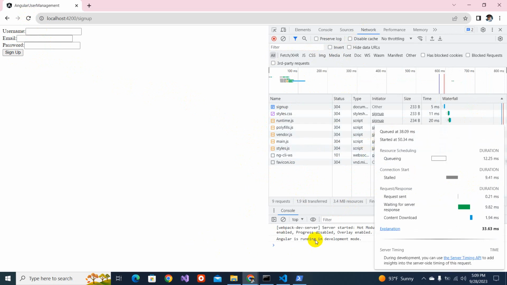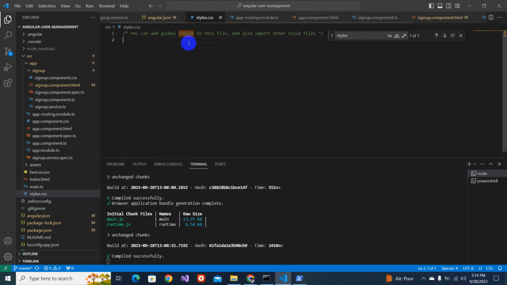We'll have to troubleshoot what the problem is that Bootstrap is not working. Okay, for checking it, I will go to the CSS file, and this is styles.css, and we'll paste this import, that is bootstrap/dist/css/bootstrap.min.css. Let's save it.